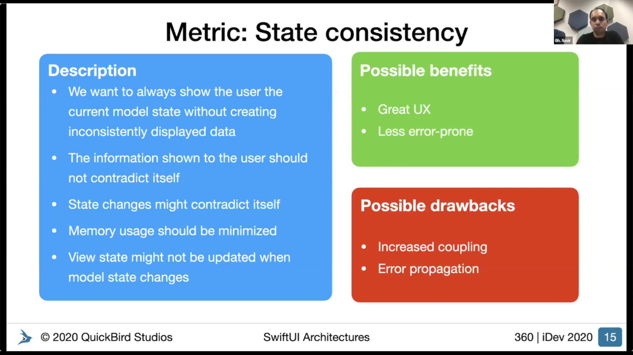However, it can also lead to increased coupling, because we have one state that is then shared throughout a greater part of your application, and there you possibly create some dependencies that you're not aware of. And it might also lead to error propagation. For example, if you're setting the state incorrectly at one point, then it might lead to problems in a completely different part of your application if that state is shared throughout a big portion of your application.